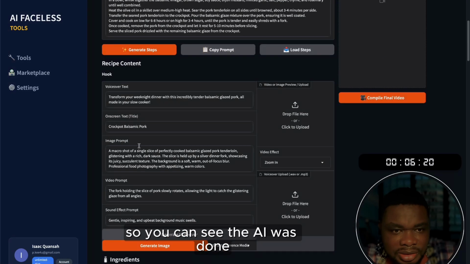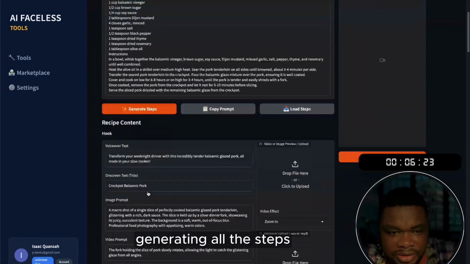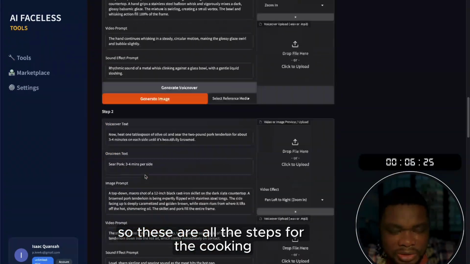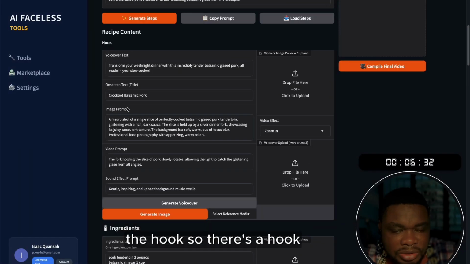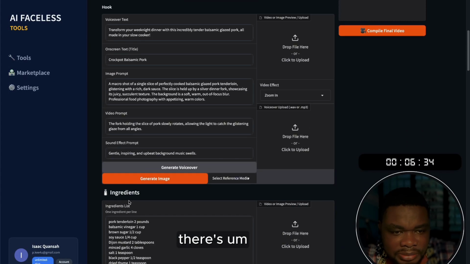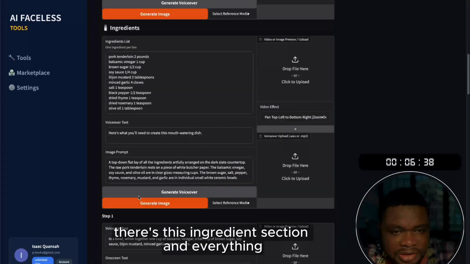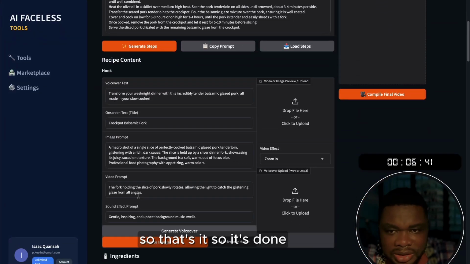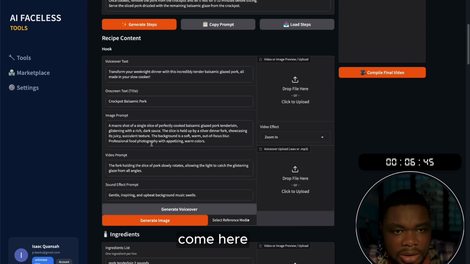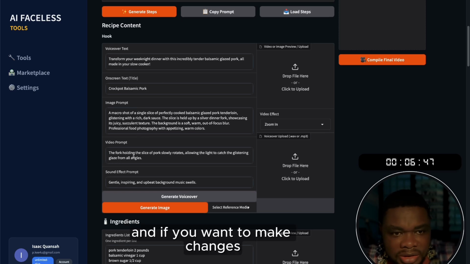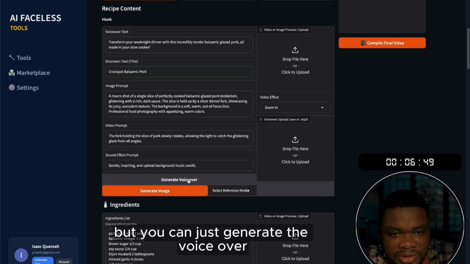Alright, so you can see the AI was done generating all the steps. So these are all the steps for the cooking. So you can see we have the hook. There's this ingredient section and everything. So that's it, it's done. So the next thing that you have to do is to just come here, and if you want to make changes, you can make changes, but you can just generate the voiceover.